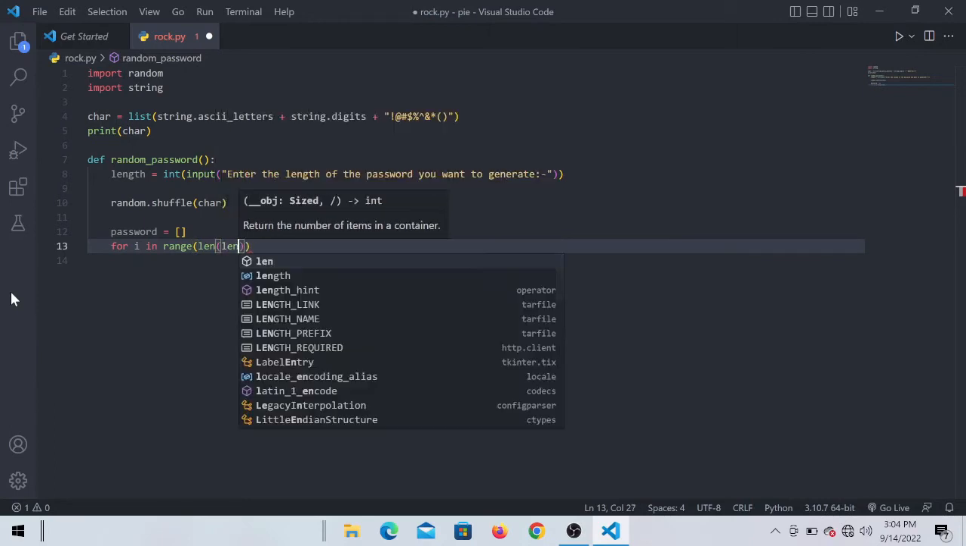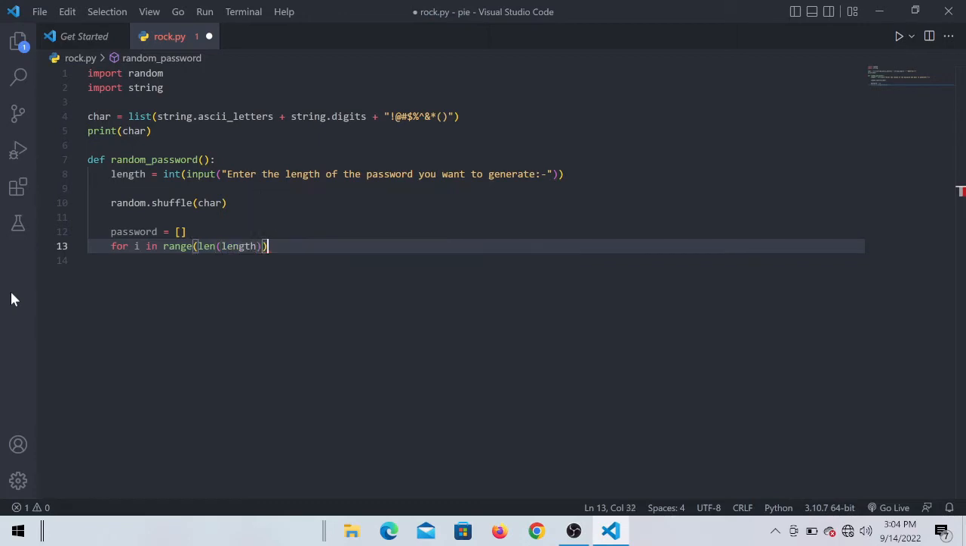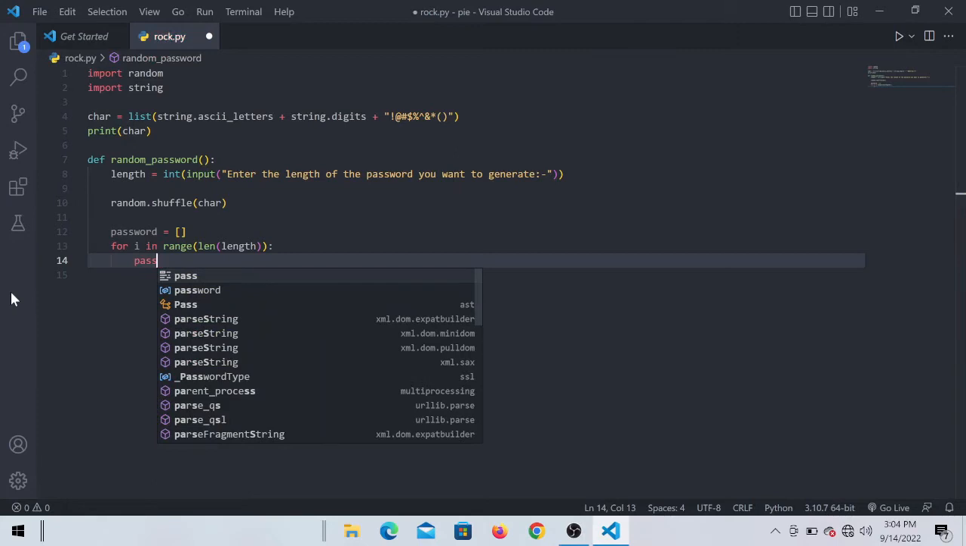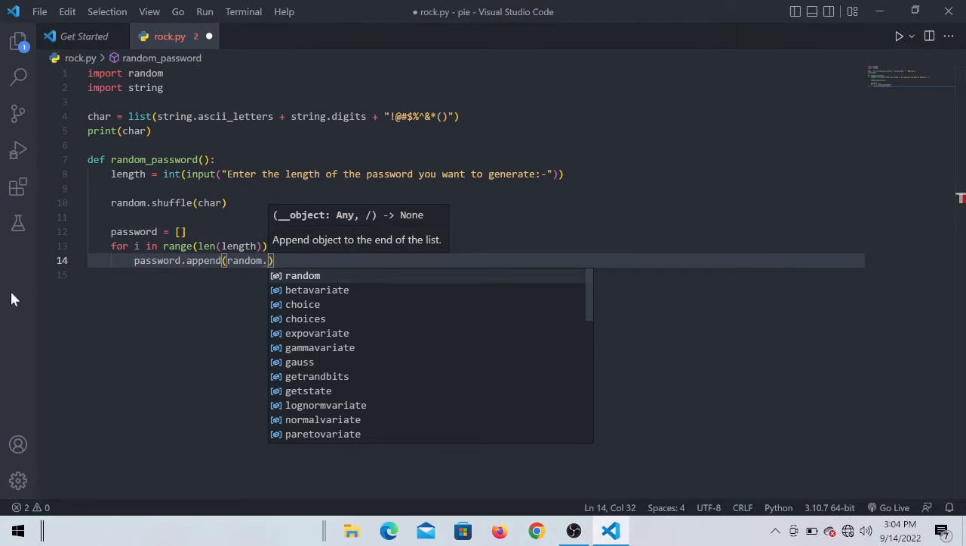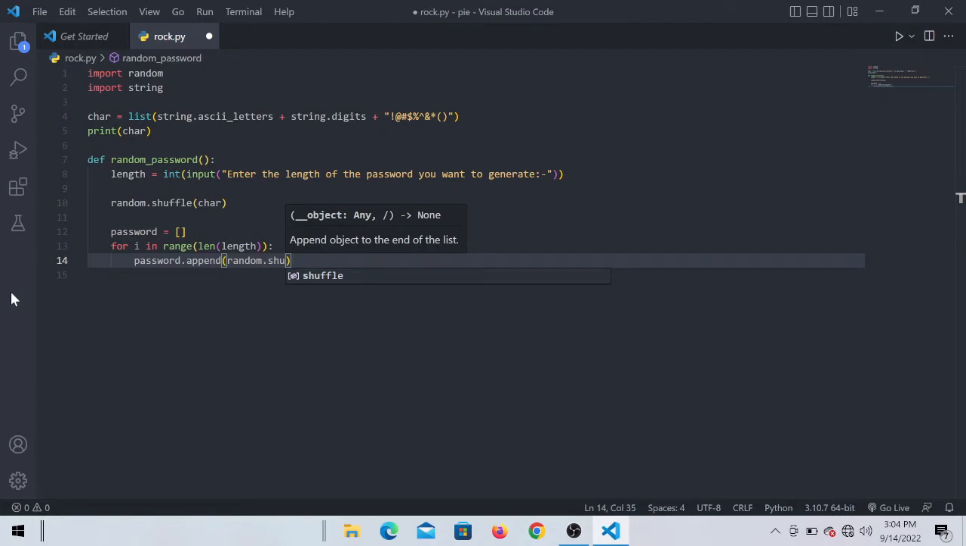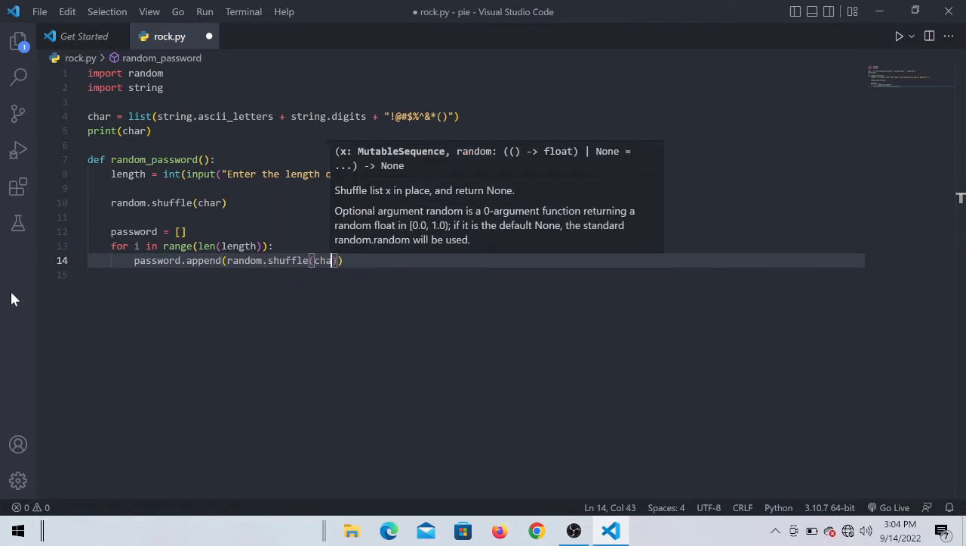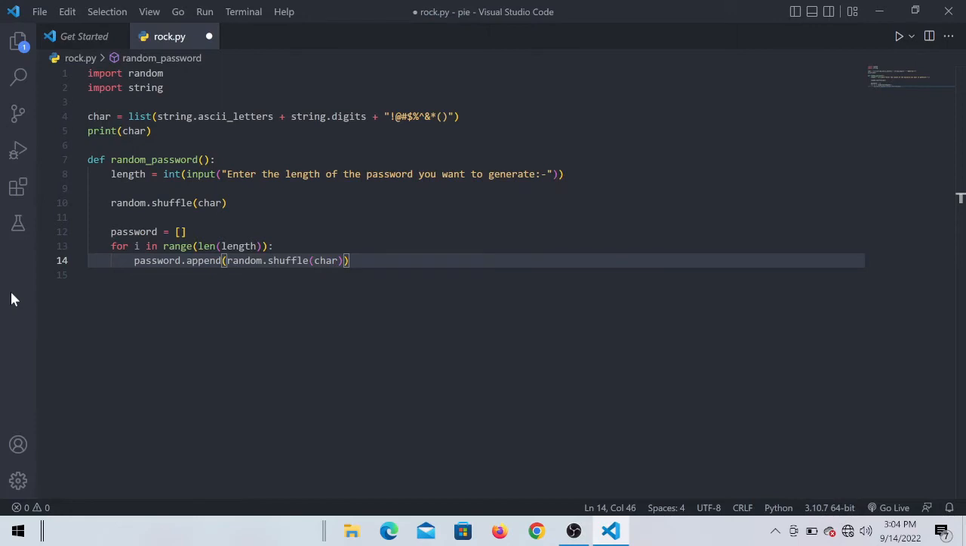It will be length, yes, and we are going to append all that. Append like this, and we are going to append all our characters. So random dot shuffle, I think, shuffle, then character, yep, like this. So let's see if it will work or not.